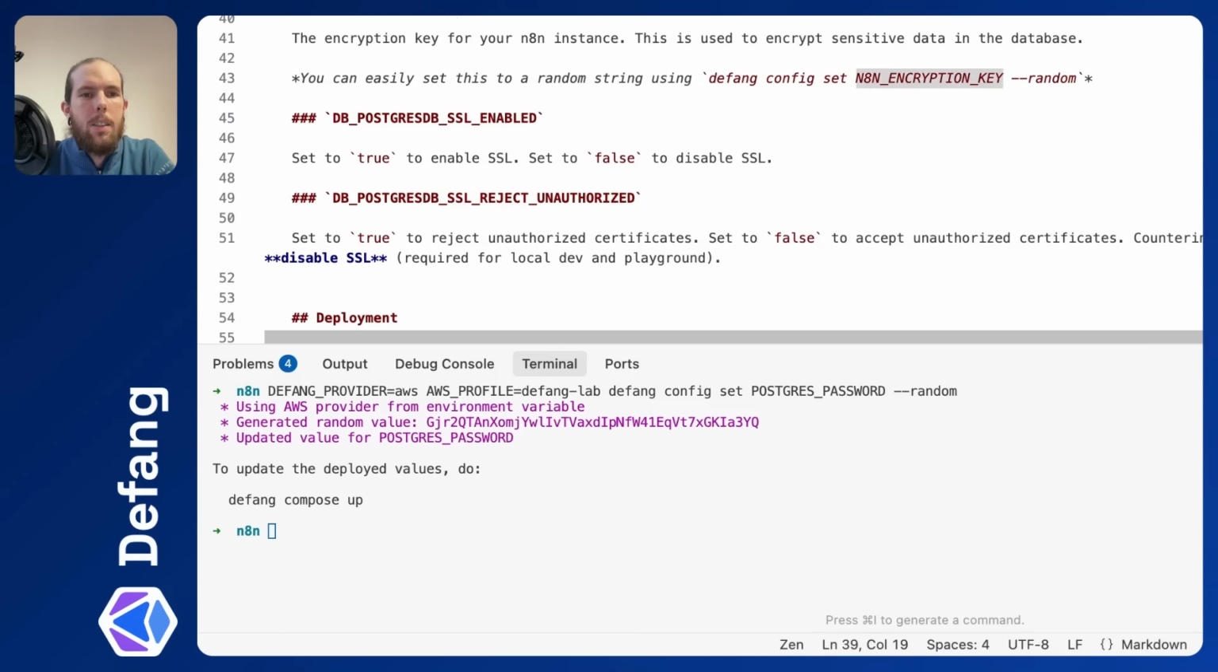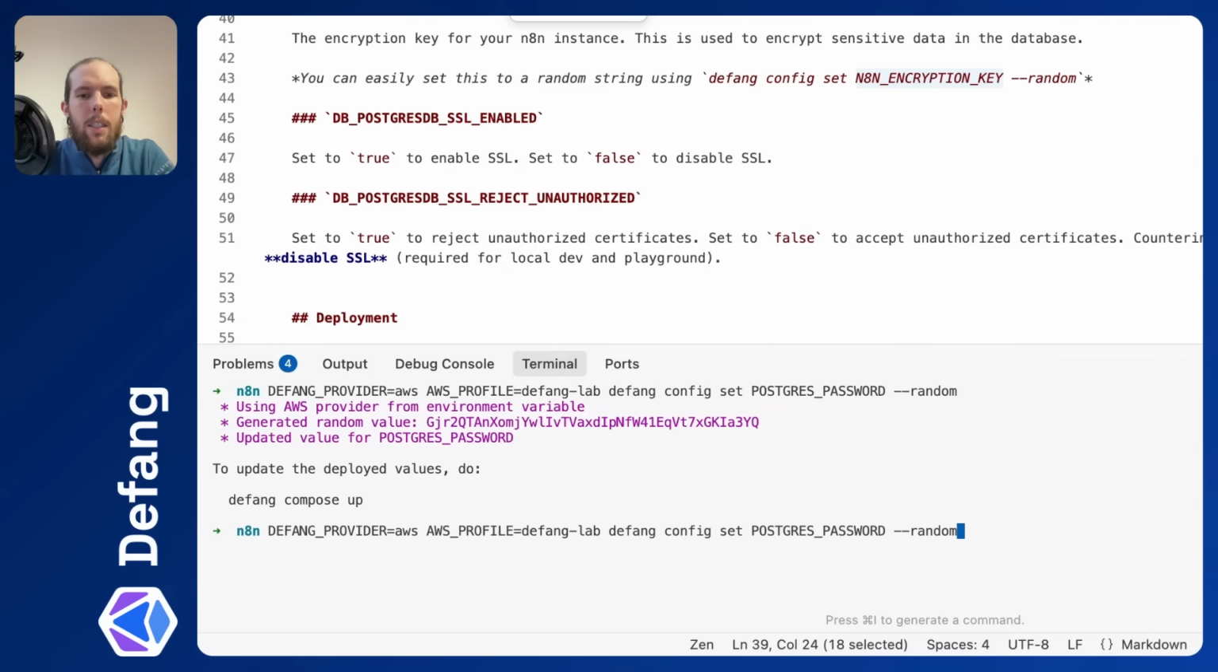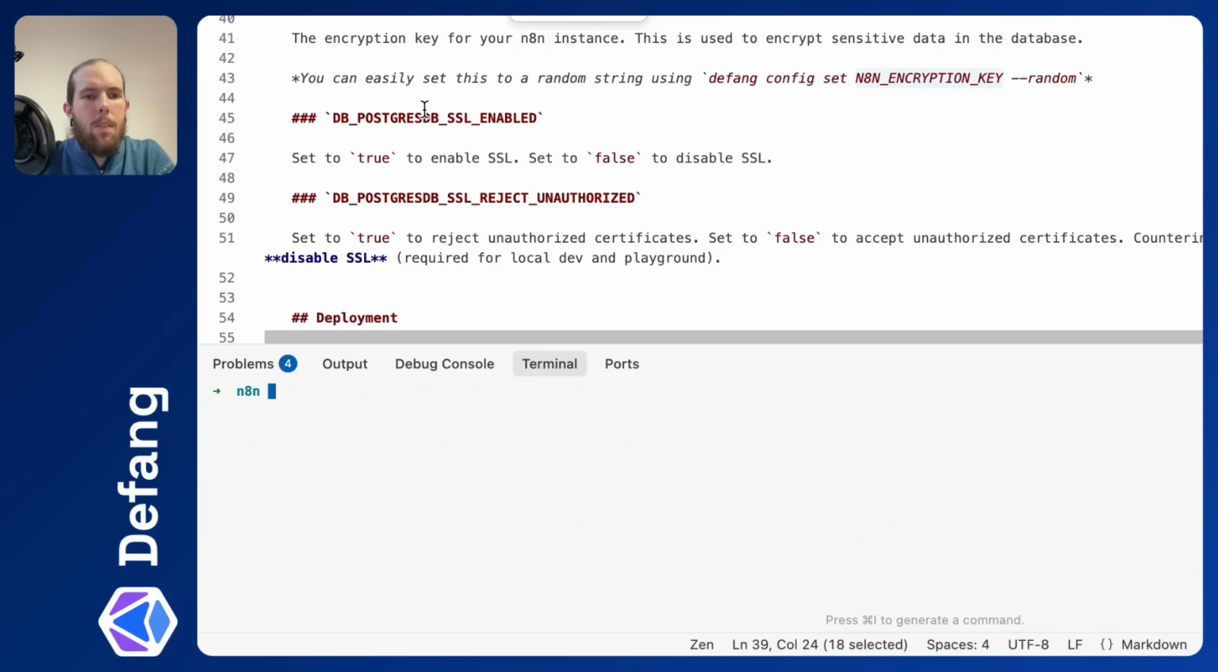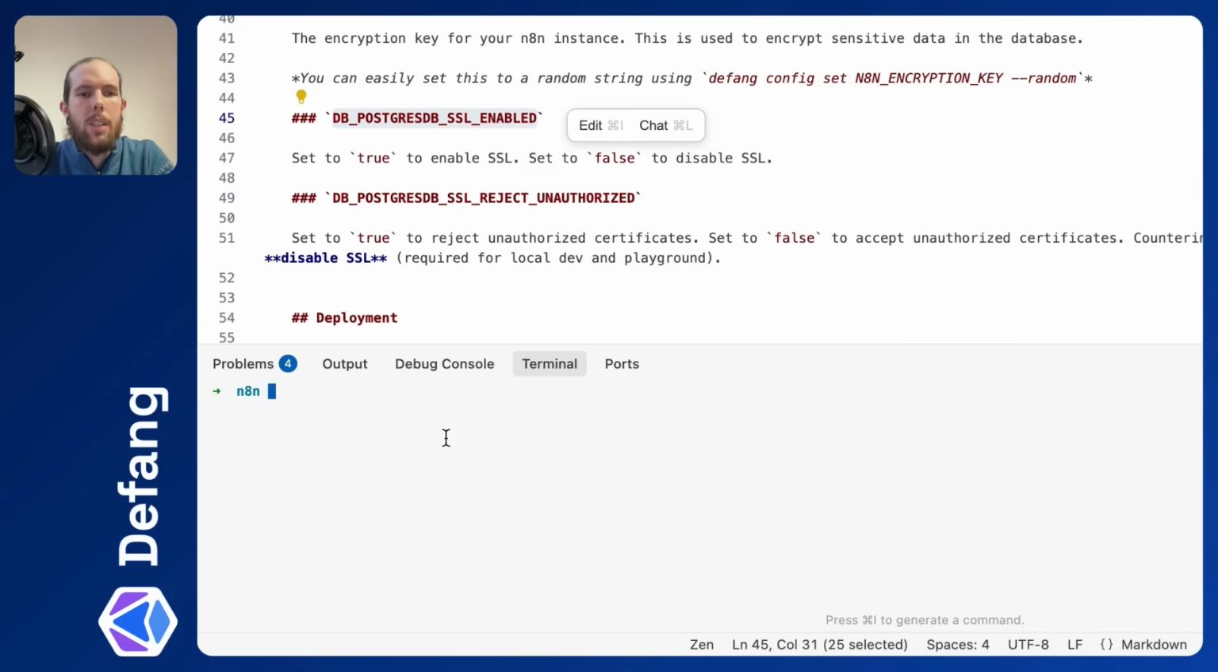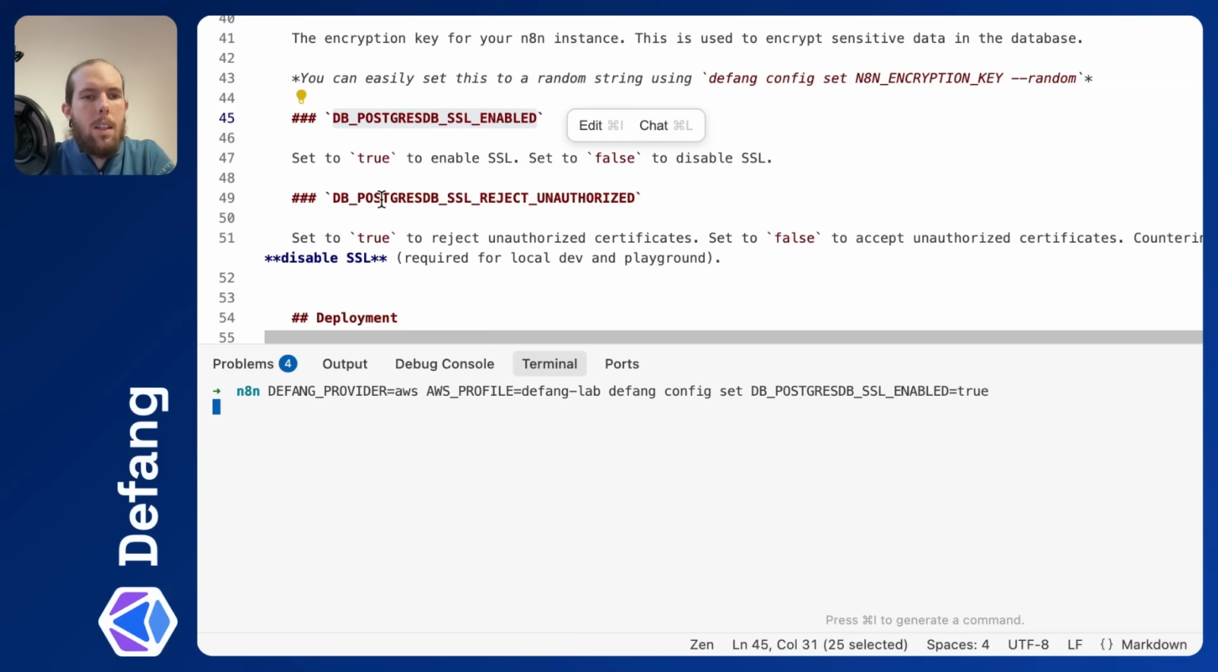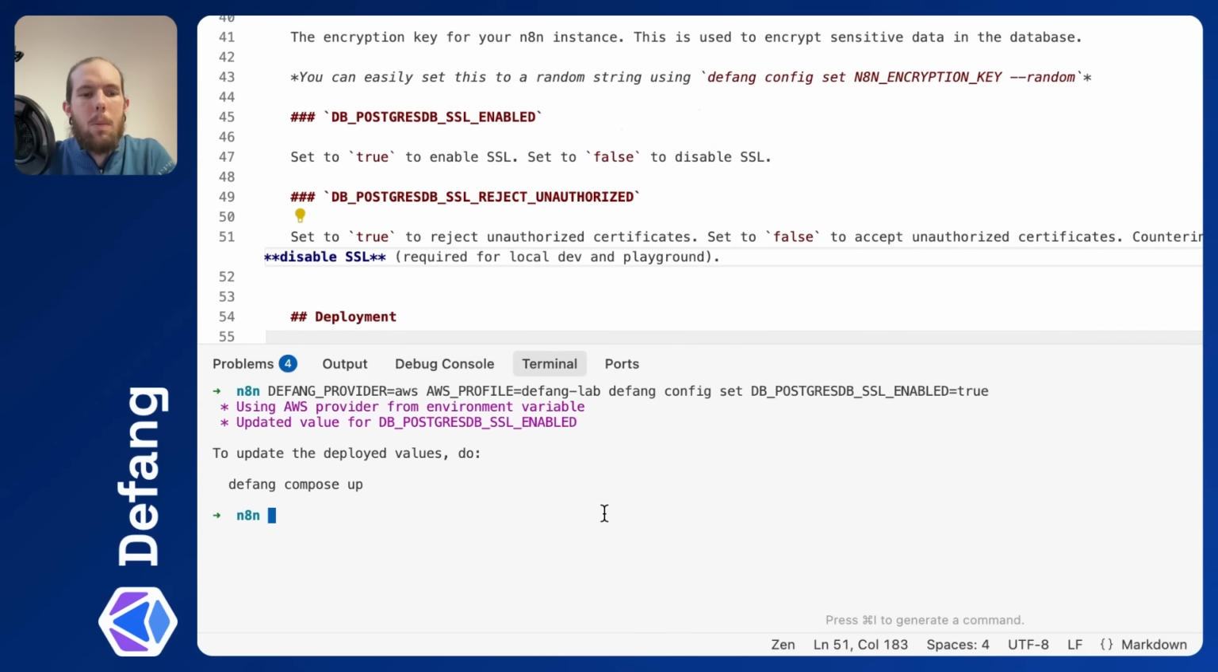All right, I'll do the same with the encryption key. Here we'll make sure that our database connection uses SSL. And I'm going to set this to false to accept unauthorized certificates, because we're not doing any certificate validation on the certs provided by RDS. So we are using SSL, but we're just not checking that we have a valid cert from RDS.